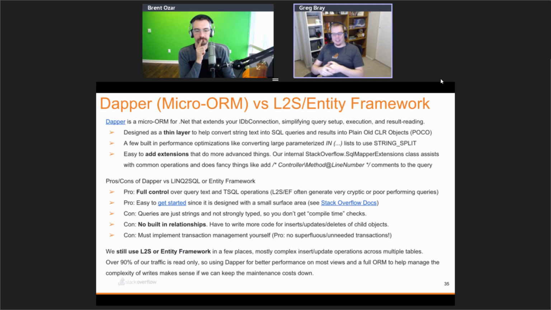If you've ever had to look at LINQ to SQL or Entity Framework queries, they can be quite cryptic, and they're often poor performing because you don't always have full control over what the framework is trying to do for you. Whereas taking a simplified approach, you do end up having to write more code, but you get more control over it as well. And being simple, it should be fairly easy to get started with it.